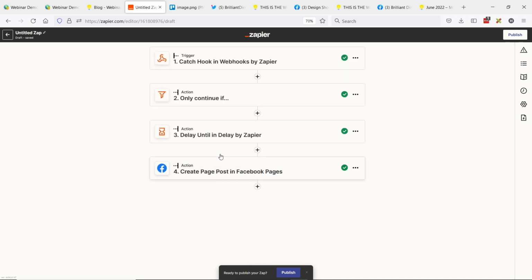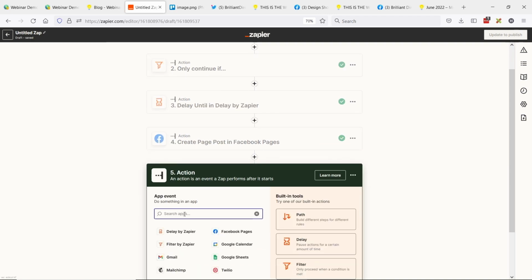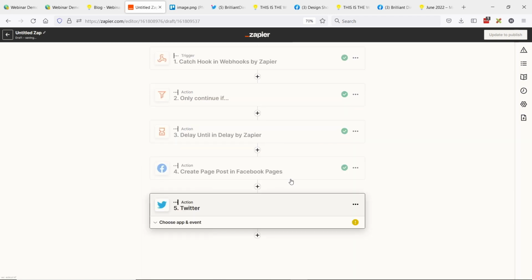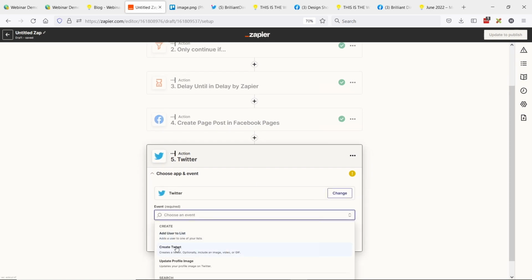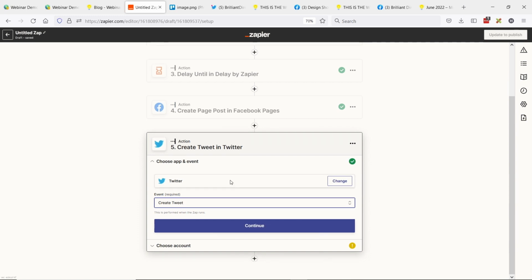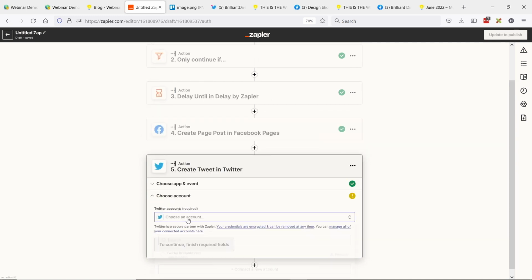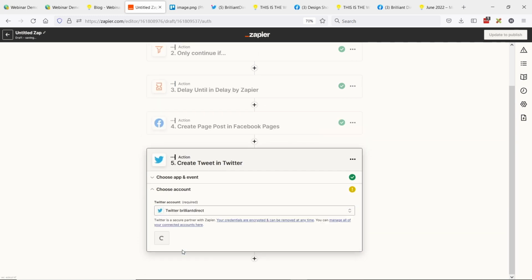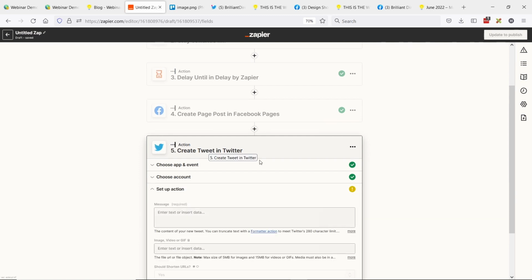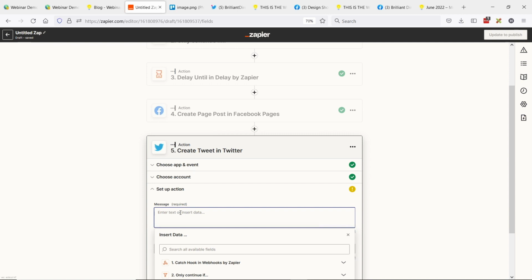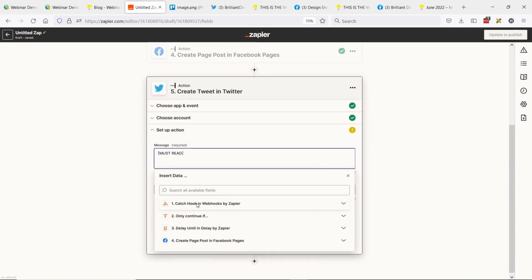And if we wanted to continue things, we can add Twitter as the next action and just follow similar steps. You can create a tweet, connect your Twitter account, etc. It's going to ask you to do all that. Choose an account, Twitter Brilliant Directories, continue, and the next step is just to create your tweet. And we can do the same thing, must read, and then we can get the data.